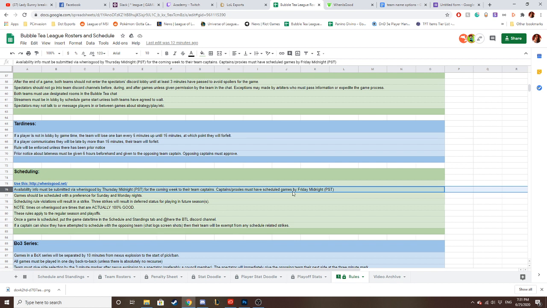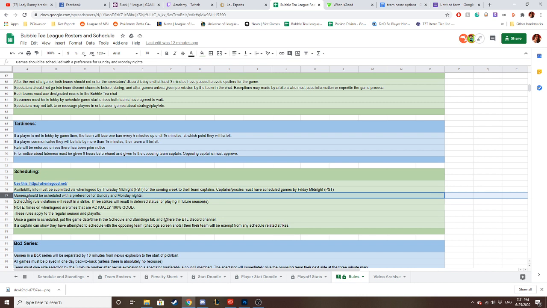And then after that, we want the games to be scheduled the following day, Friday, midnight PST. And that's by both teams. Games should be scheduled with a preference for Sunday and Monday nights. This one, honestly, we don't adhere to as much because people's schedules always change. We've got a lot of people who work on LCS. So honestly, as long as your games are scheduled in a timely manner, it doesn't matter really which day they're on. As long as both teams are aware, it's set, everybody knows, it's fine.